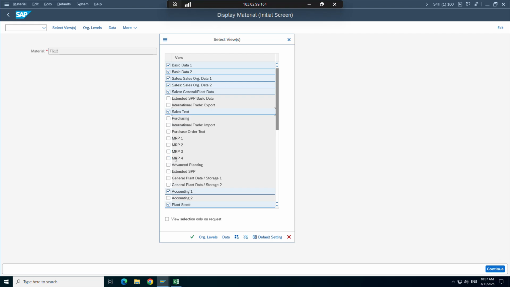MRP 1 to 4, this is something the plant production people will be using. Let's say there is a material, let's take the example of a DI pipe. The DI pipe will be manufactured by the production plant, I mean the production people will be manufacturing it, and we will be selling it. So that data has to be maintained. The PP team also maintains some sort of their master data, and they will maintain that data in MRP 1, 2, 3, 4.